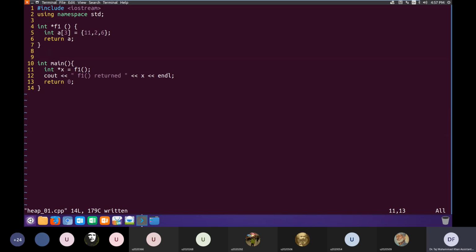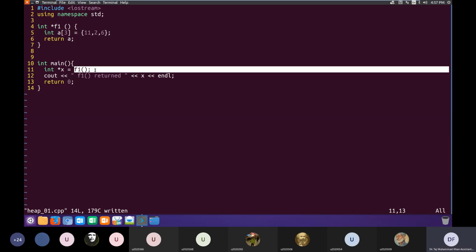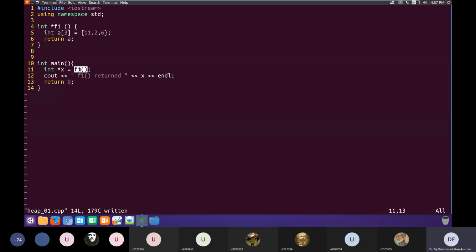Since f1 is returning a pointer on the right side, and as we know the assignment operator should have the same type of things on both sides, on the left hand side as well as on the right hand side, we will receive that value in a pointer on the left hand side too. And since it's an array, we can't print an array directly, so what we will do is put a loop here.